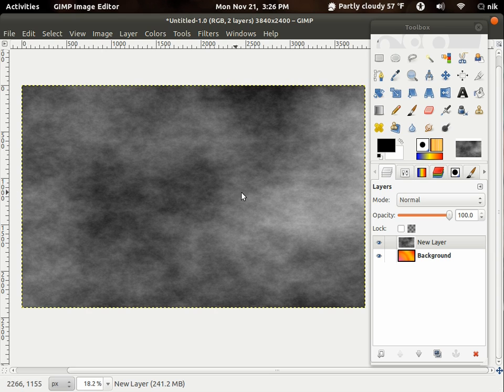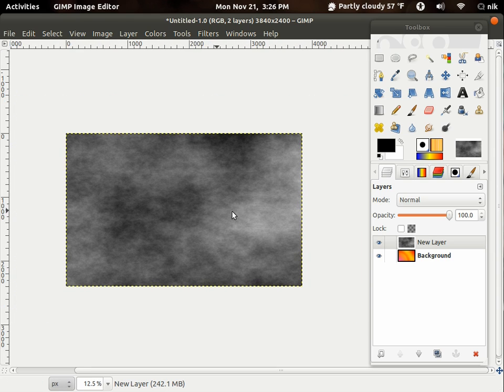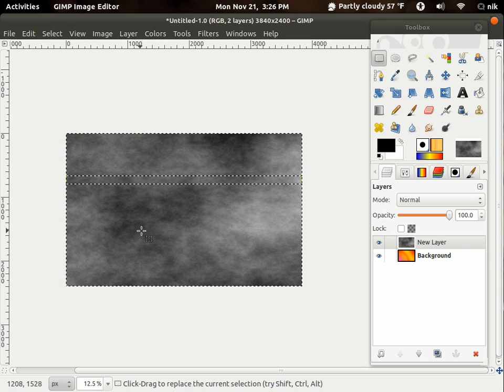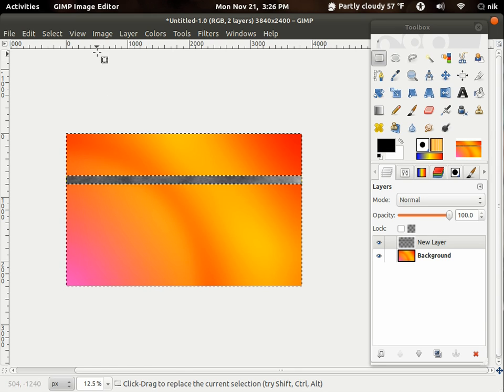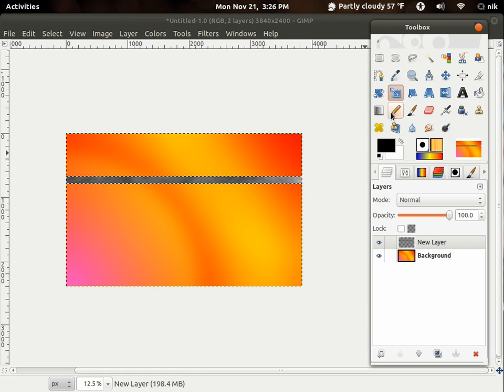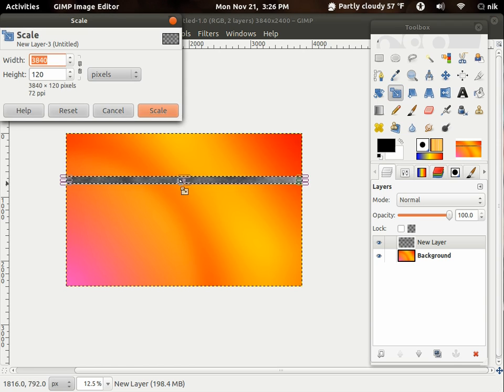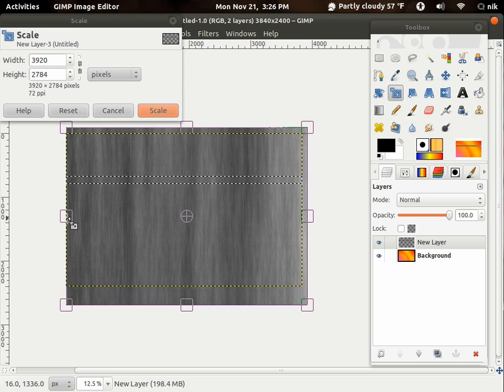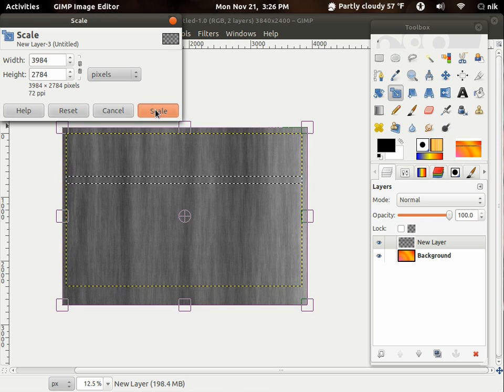Now let's select a portion of this plasma. Let's go with our rectangular select tool and grab a thin line, like so. Now Select, Invert, hit your delete key. Now Select, Invert, to reselect that little thin portion. Get your scale tool, click on here, stretch it out, basically just cover the space. Select OK, Scale.